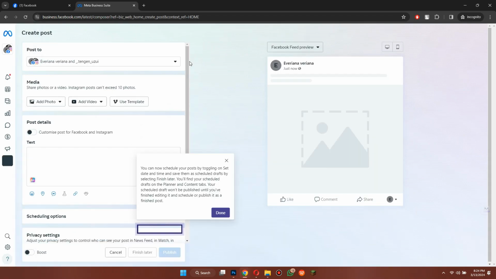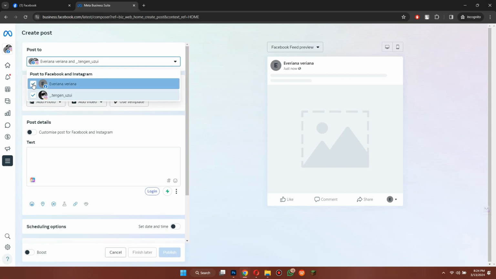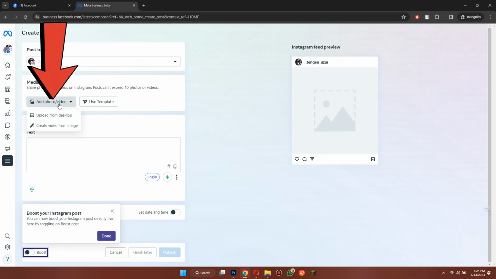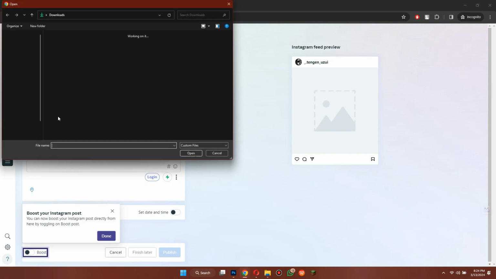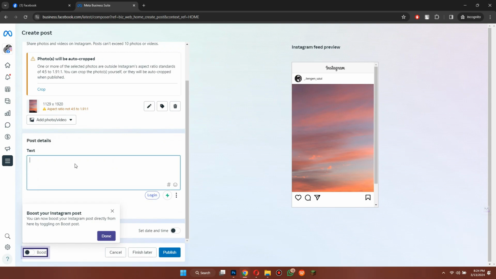After that, make sure that your target Instagram account is connected to your Facebook page, and if it is, select it. Now, click on the upload button, select the image we just saved, and you can see that there is an error of auto cropping. Simply ignore it because it doesn't do anything. Then add your description and post it.